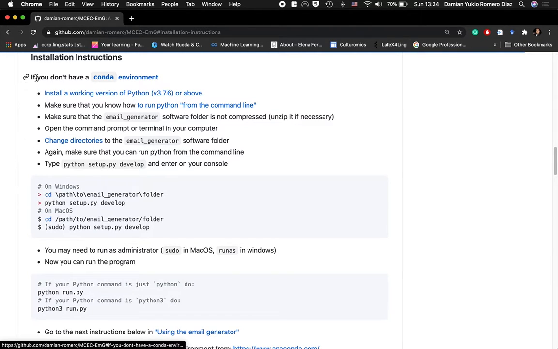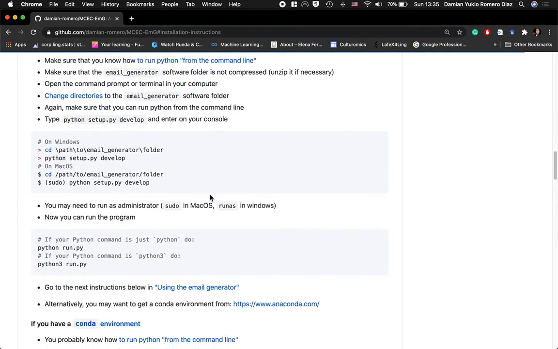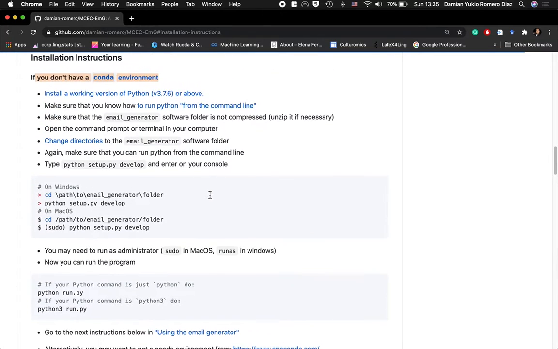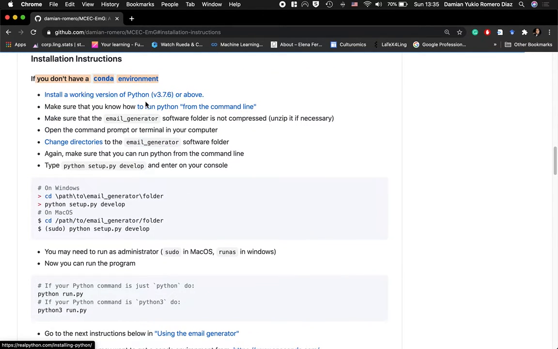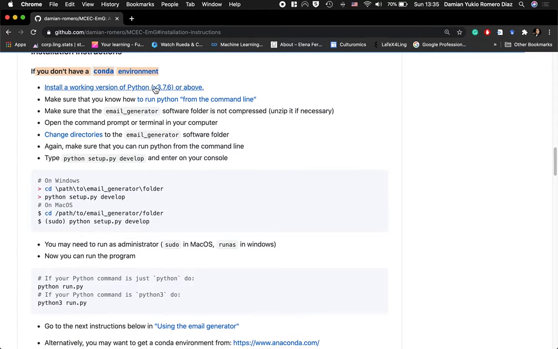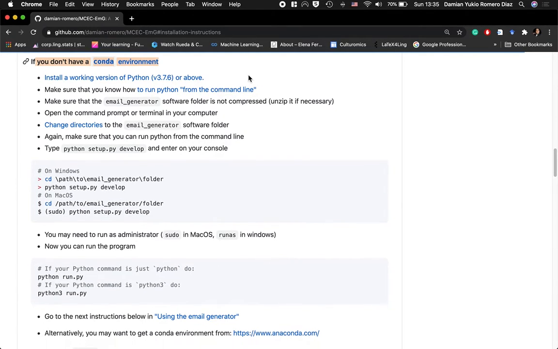So the first thing, if you don't have a Conda environment, you can follow these instructions, which will get everything set up for you. But the first thing you need to do is definitely to install a working version of Python. I have tested this software with Python 3.7.6 and above. So if you don't have this version of Python, maybe it's better to upgrade. But I don't know, you can test it with just version 3.7, should be enough.